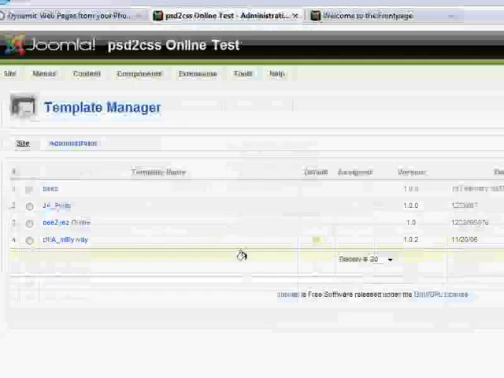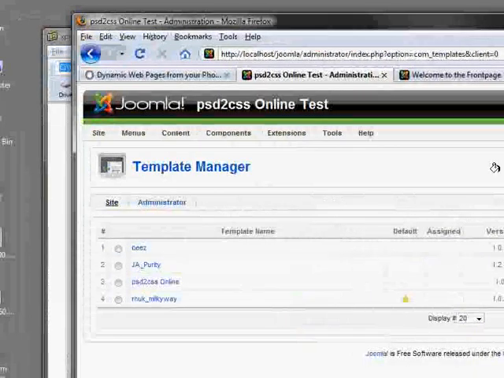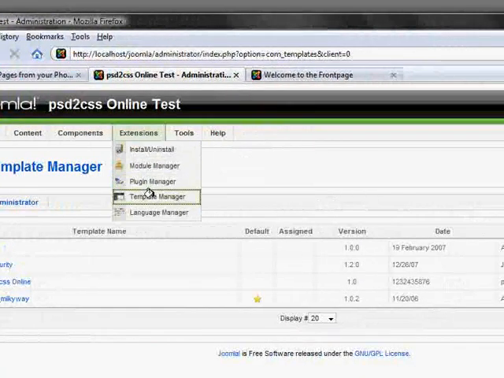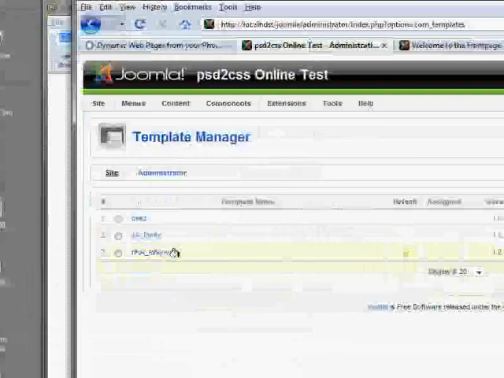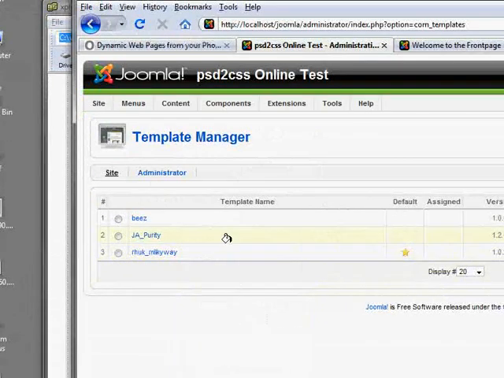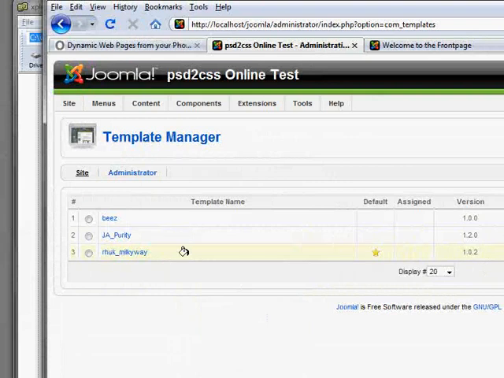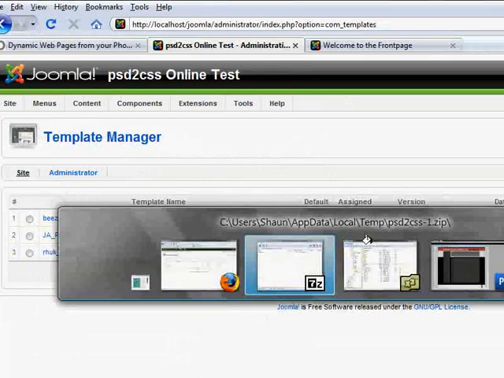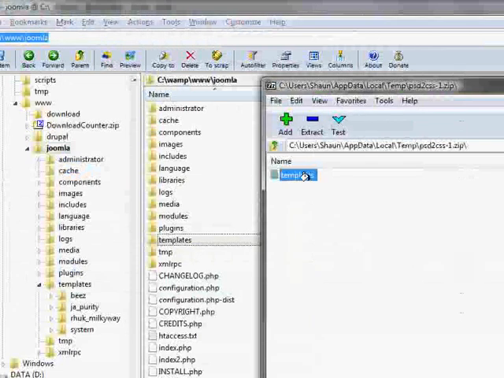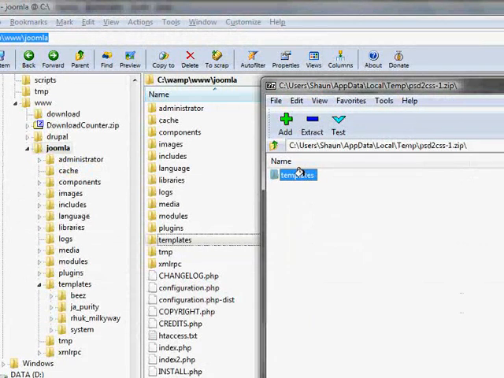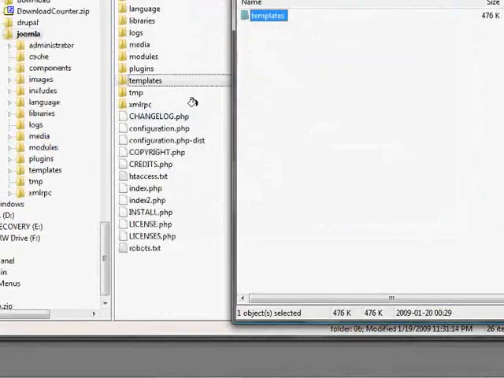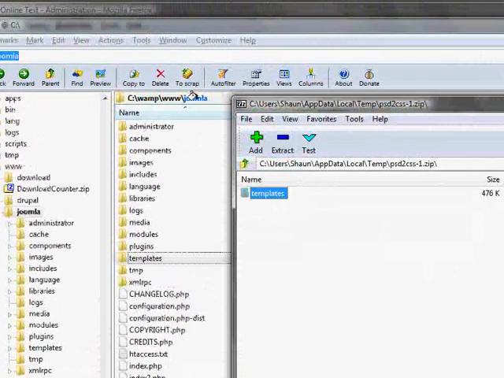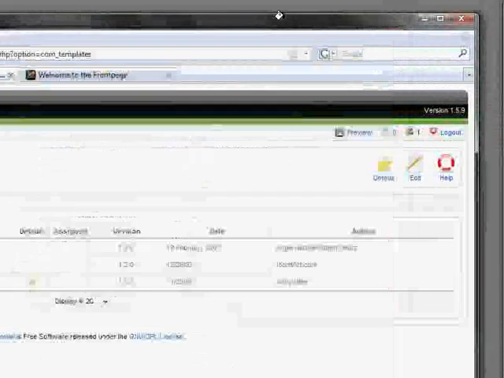Here's the administration for that Joomla installation. And you can see if I refresh my template manager page, I just have beez, JA Purity and RHUK Milky Way as the templates that are already installed. So what I'm going to do is, here's the template that was just generated by PSD to CSS Online. I'll just copy it into the base of my Joomla folder there, my install at WAMP, www, joomla. And that's all I had to do. That installed the template.